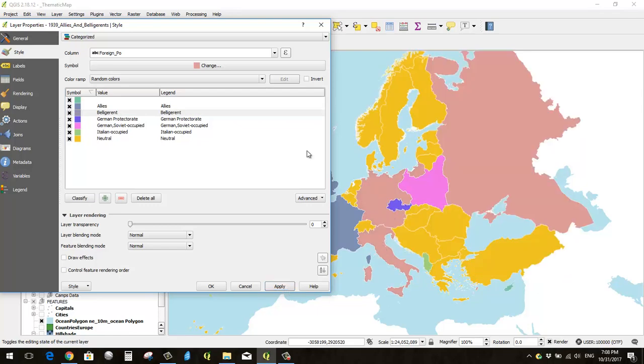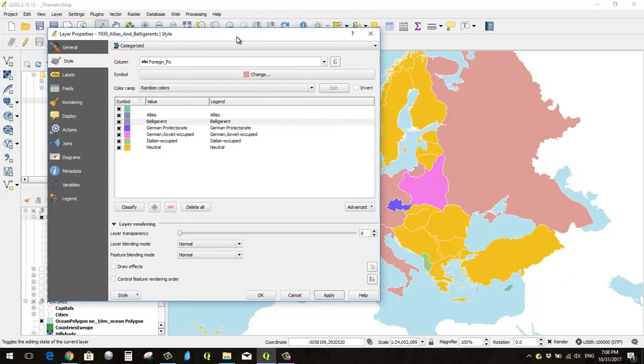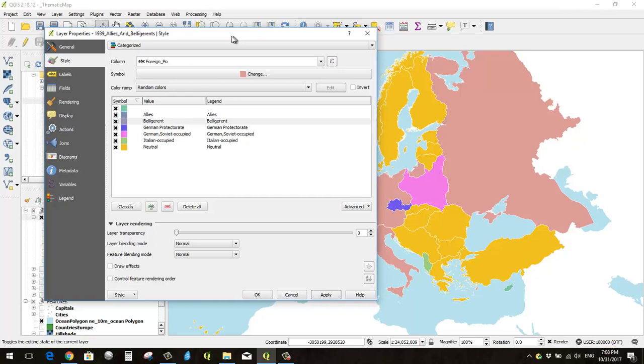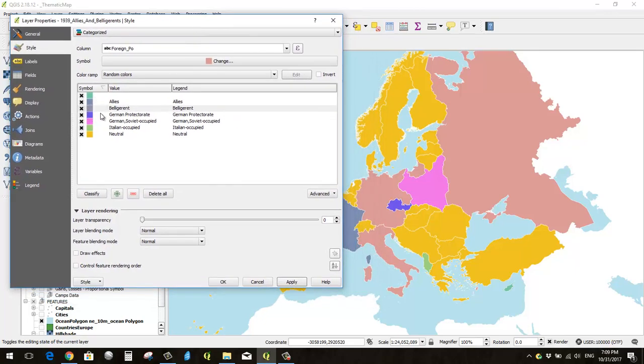That looks pretty good. So now what I'm going to do, I'm going to cut out from you here for a second. I'll see you on the other side. I'm going to turn the rest of the belligerents to this kind of light magenta red color and make neutral gray. So go ahead and do that, and I'll see you in a couple seconds.